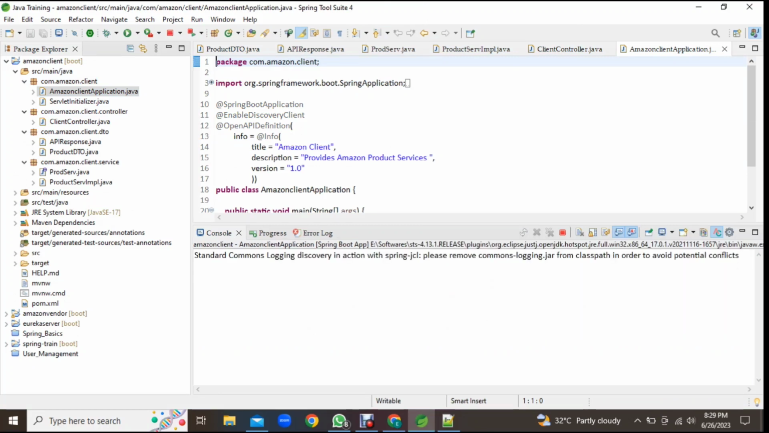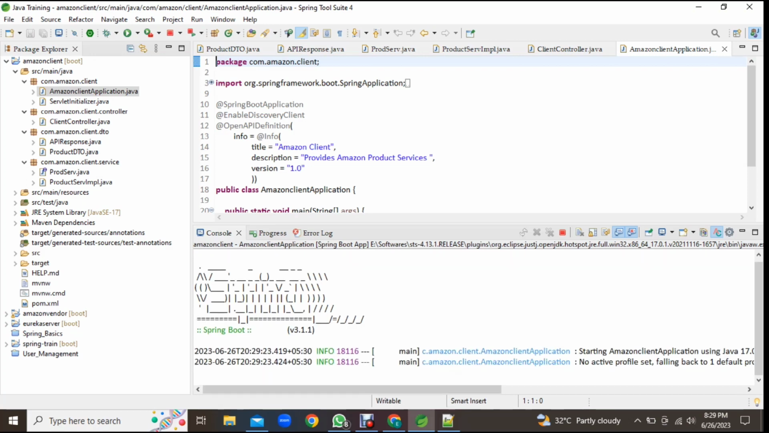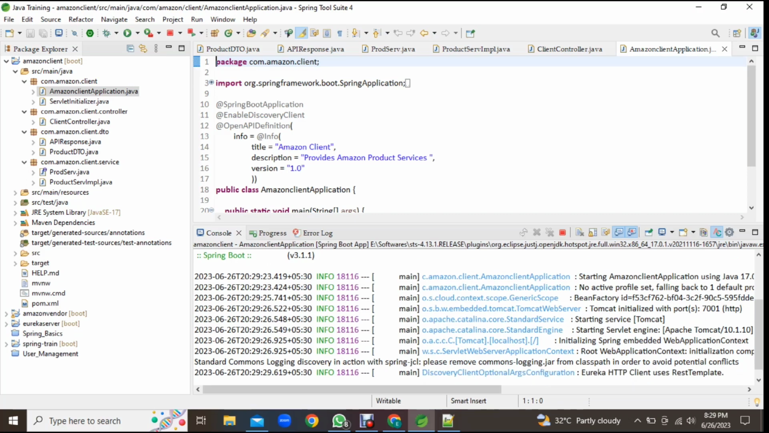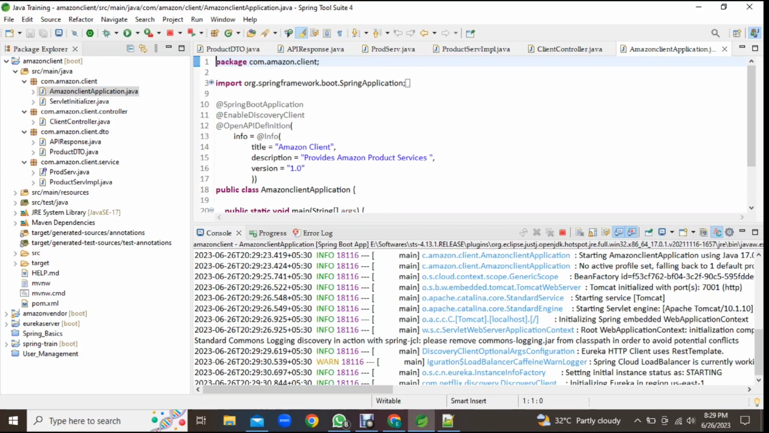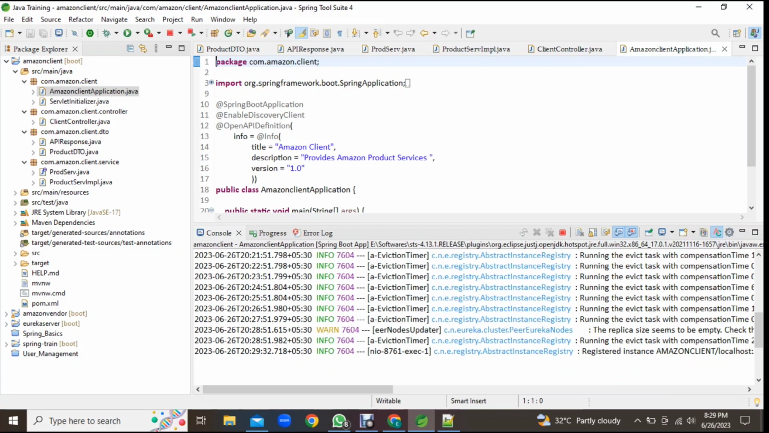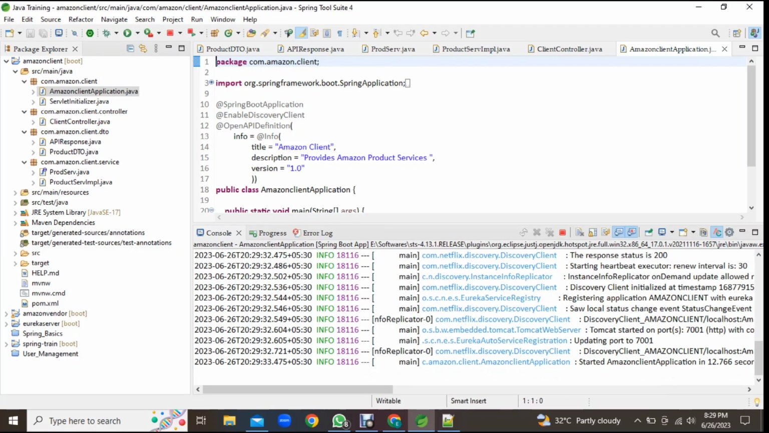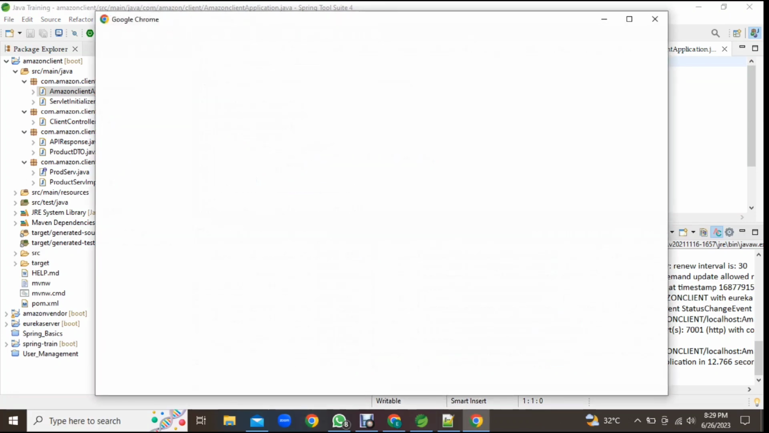Now what I'm trying to do is expose an endpoint. This endpoint will give us a list of products. Once it has started, I will show you in the Chrome browser using Swagger. I think the application has started.